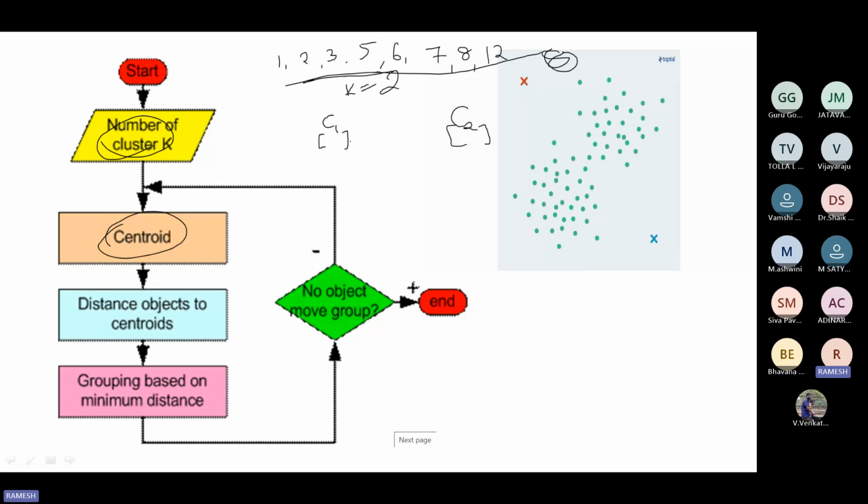So select two default centroids. I'm selecting the worst case. One is this one, this one is centroid one, and this one is centroid two. These are the cluster heads or centroids.